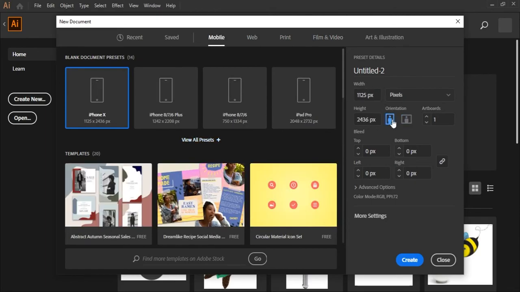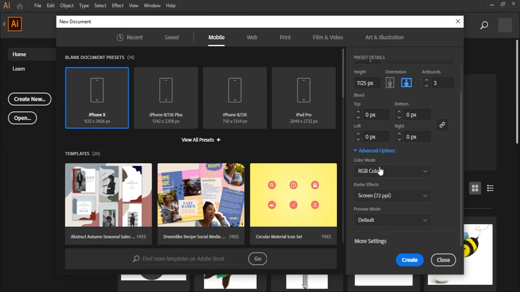You can change the orientation from vertical to horizontal depending on what you want, which can be changed later. You can also add more artboards. We'll go into that in detail. Bleeding, which allows for a border that you can bleed colors outside of, that I'll go into later. And a bunch of advanced options.